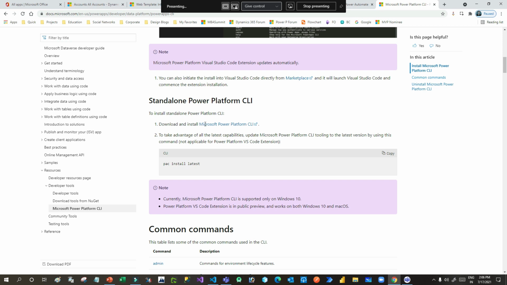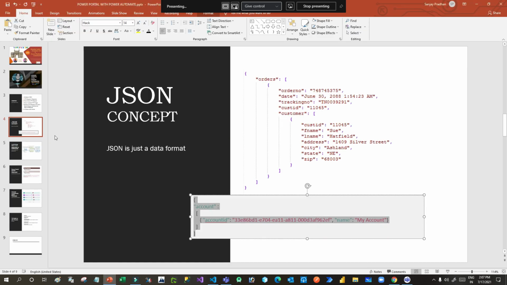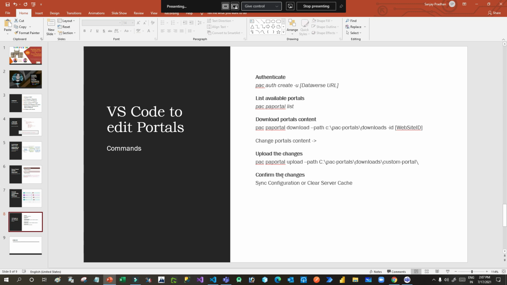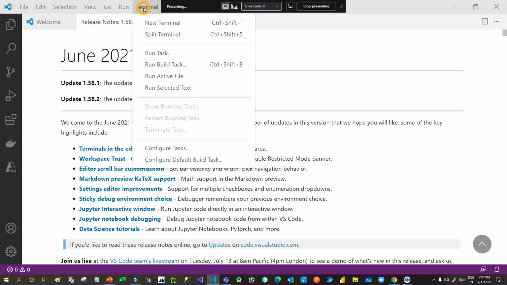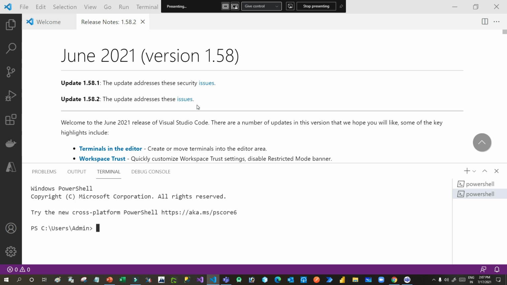So once you install this, you have to go to your Visual Studio Code, and there are already some available commands that you can use. These are the commands that you can use to interact with your portal from Visual Studio Code. Okay, let us go here and go to terminal and create a new terminal. This is how we work with Visual Studio Code to edit your Power Portal.